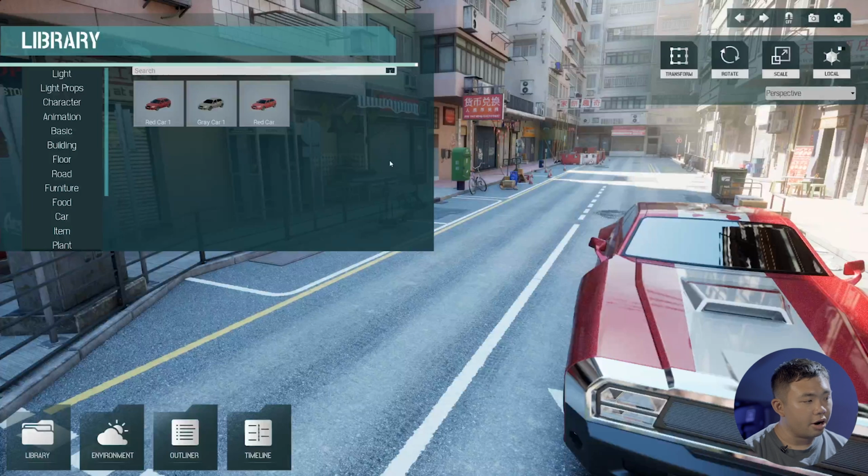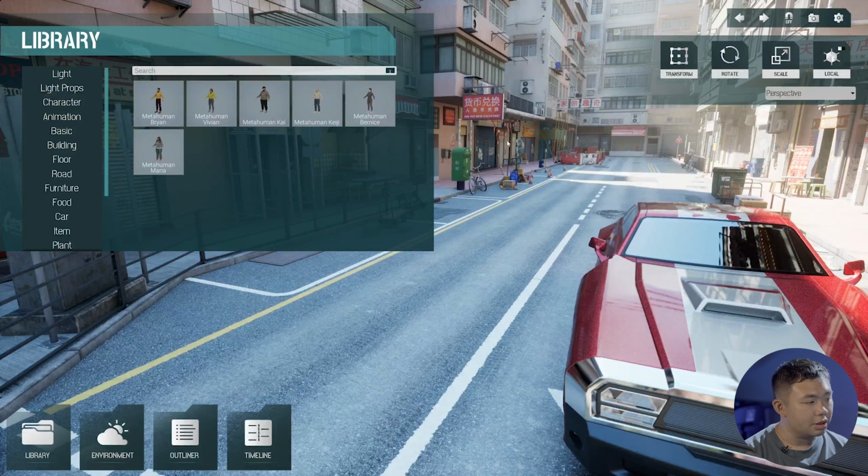Next, let's add a character to our scene. So we browse to the character categories, and now you can find different MetaHumans here. They look so realistic. And maybe we can drag MetaHuman Kai here.